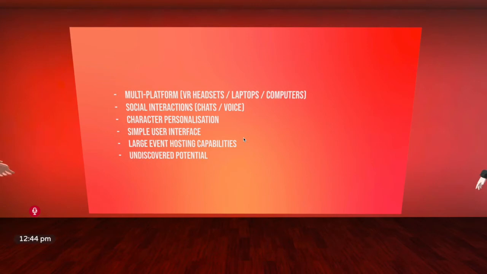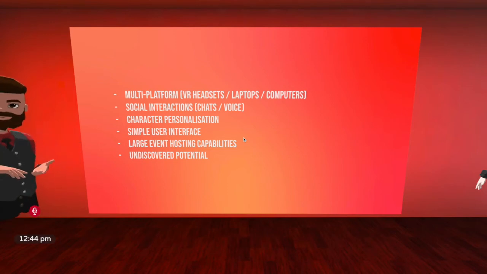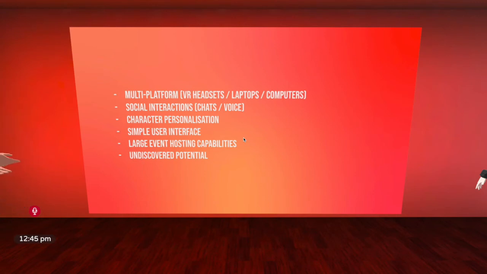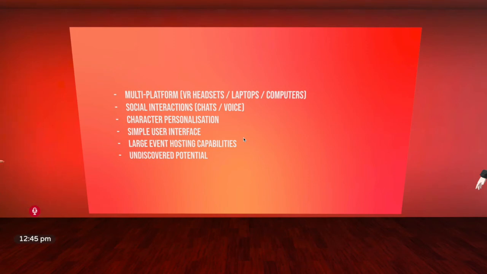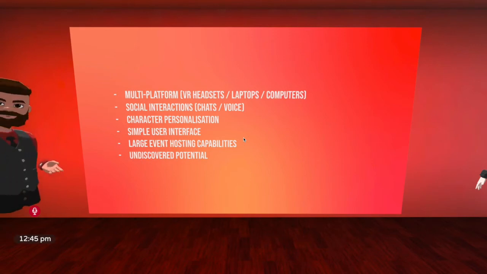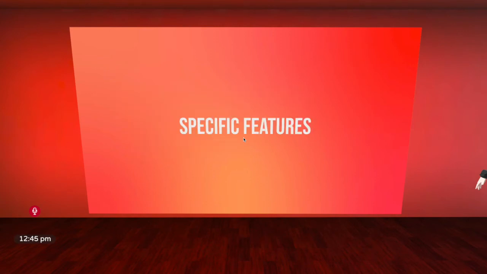So, large event hosting capabilities, like I previously mentioned, we can host very, very large events. Now, you can multiply these spaces if you are going to host it to the hundreds or the thousands, but if not, you can still have close-knit communities come on here and communicate freely. And finally, undiscovered potential. Now, this has not been used for this purpose before, and Altspace is all new, and it's really something that would be valuable to tap into, and it would be a great way to showcase photography students' work. Now, looking at the specific features.